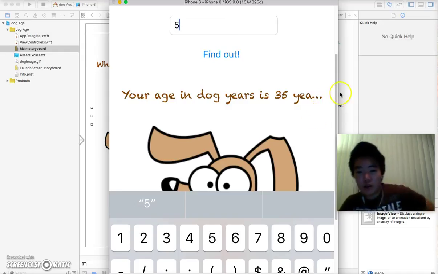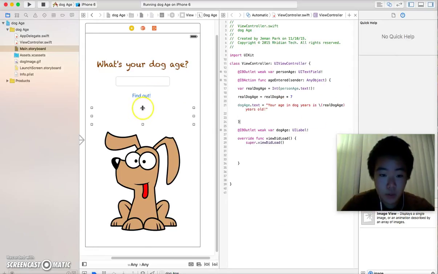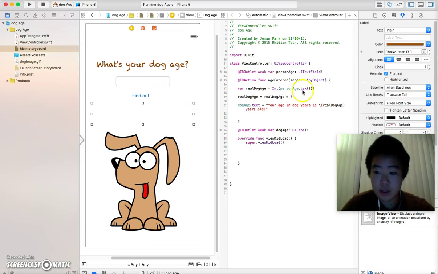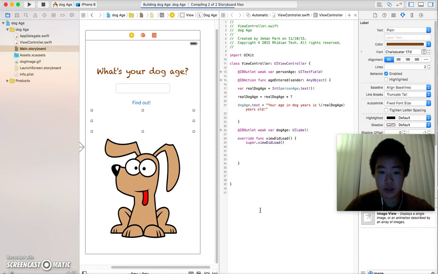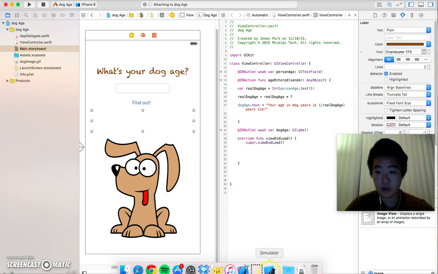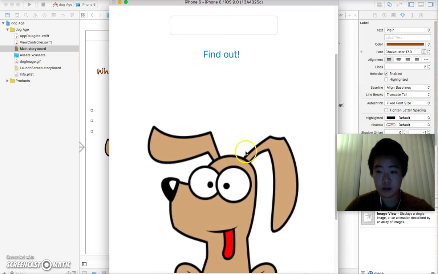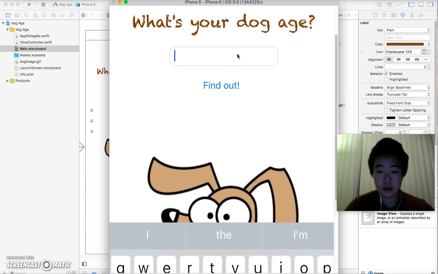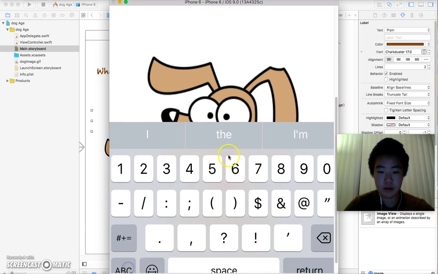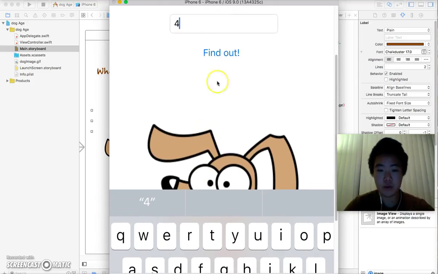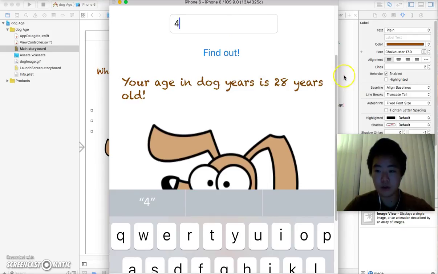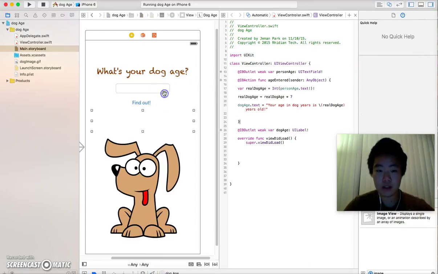Oh, so it's a little too long here, so what we might want to do is allow for 2 lines of text. Do you remember how you can do that? So let's expand that there. I just changed that to 2 lines, and let's run it again. Alright, let's try this again here. Let's go to numbers. Let's type in 4. So if we're 4 years old, our age would be, your age in dog years is 28 years old. Alright, how cool is that?